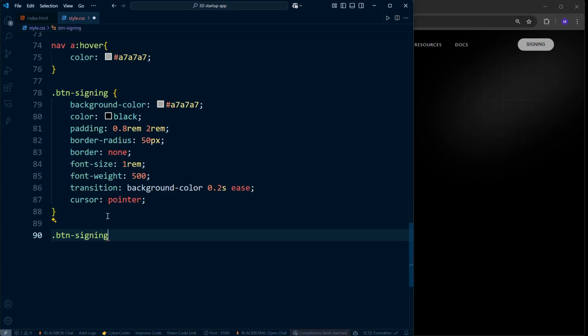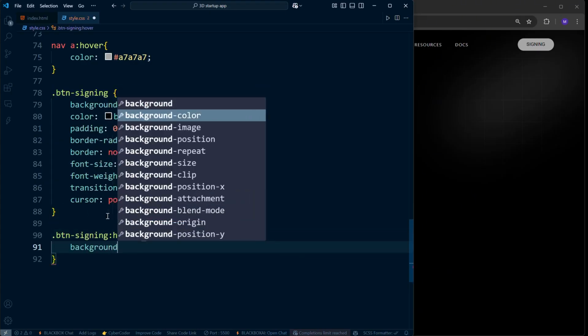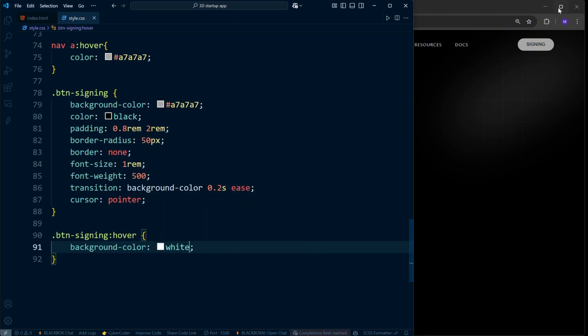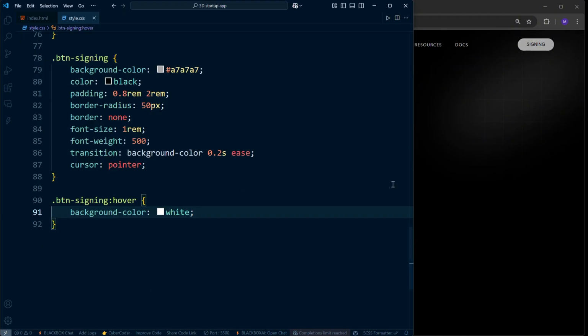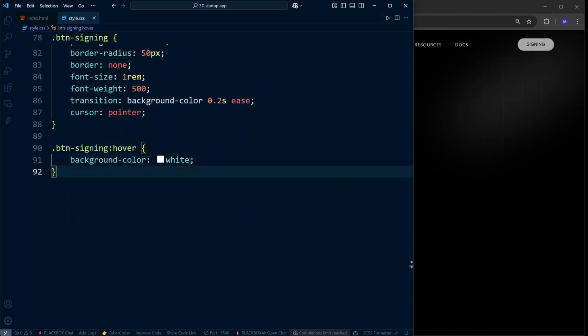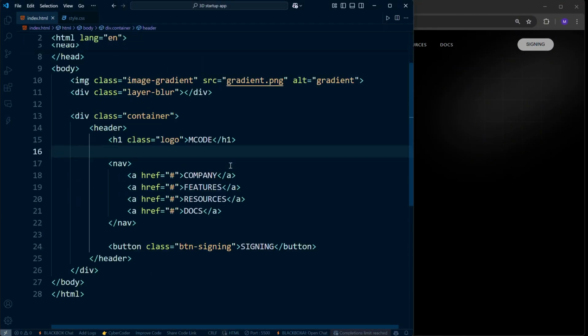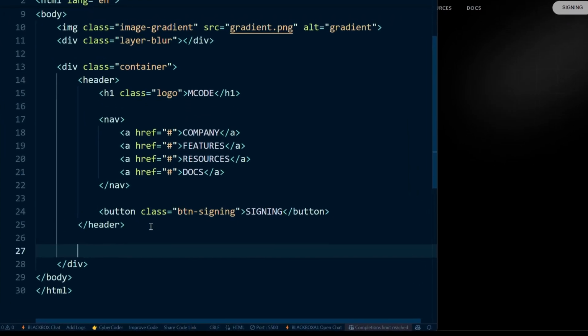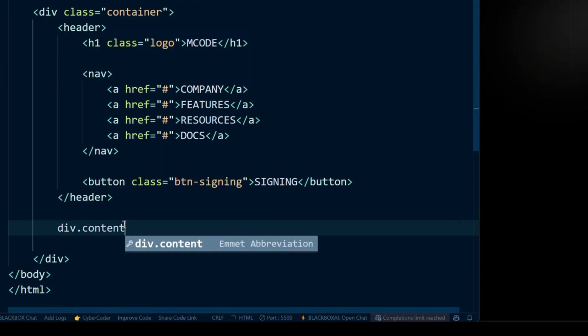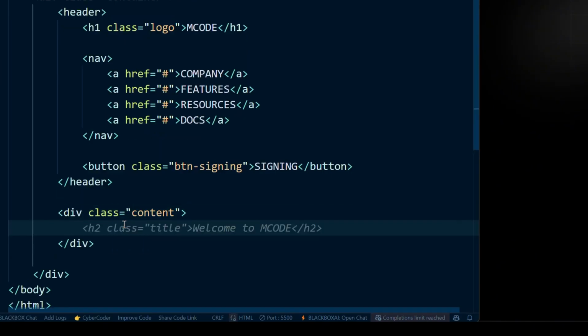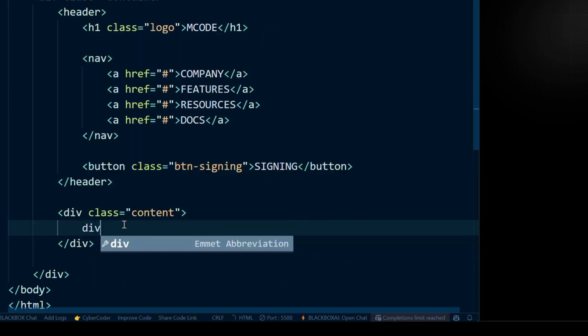Finally, for the hover effect, we'll make the background color shift to gray when hovered over, providing a subtle but effective visual response. And that wraps up our header section. Now let's move back to the HTML file and continue building our layout. Inside the container element, right below the header, we're going to create a new div with the class name content. This section will hold the core elements of our hero area and set the foundation for a visually engaging design.